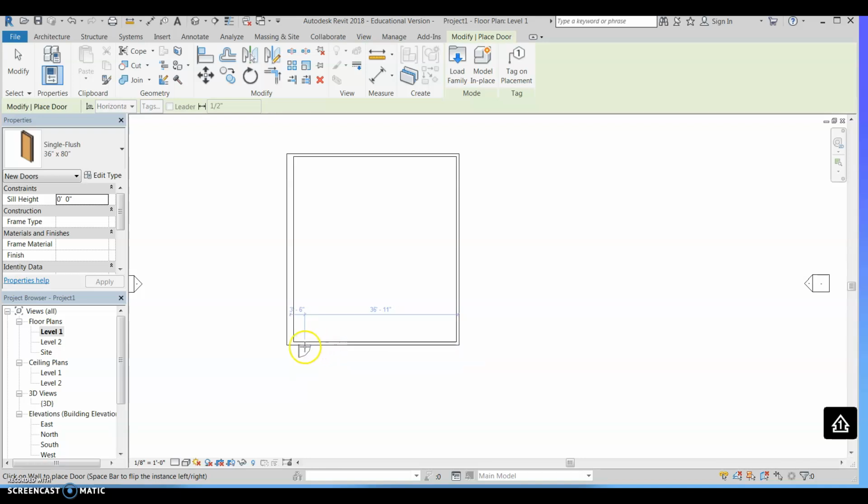So now I'm going to add in my door, and when I drag this over, you'll see the doors go on either side of the wall. If you're having a door open to the inside of the room, you want to make sure you're on the upper part of the wall. If you're having the door open outside, it goes on the outer wall.